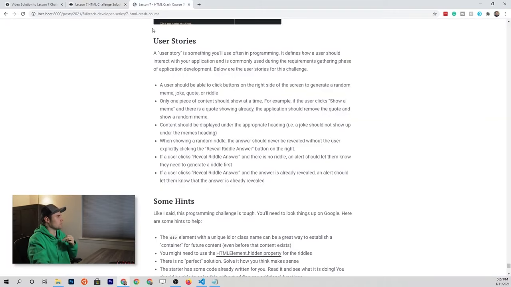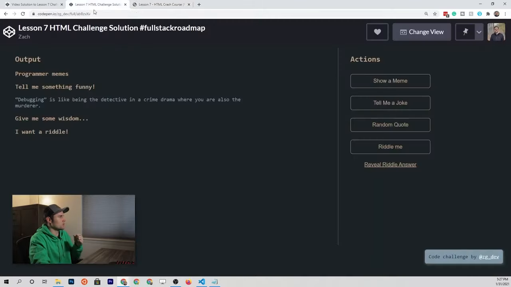The third one is content should be displayed under the appropriate heading. In other words, if I click tell me a joke, the joke needs to show up under tell me something funny rather than I want a riddle or something like that.